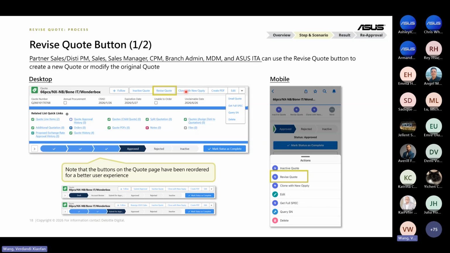The more commonly used functions are placed at the front, such as the inactive quote, revise quote, clone with new opti button, and the submit approval. The reassign issue sales buttons are also placed at the front of the quote page for draft quotes and submit for approval quotes.